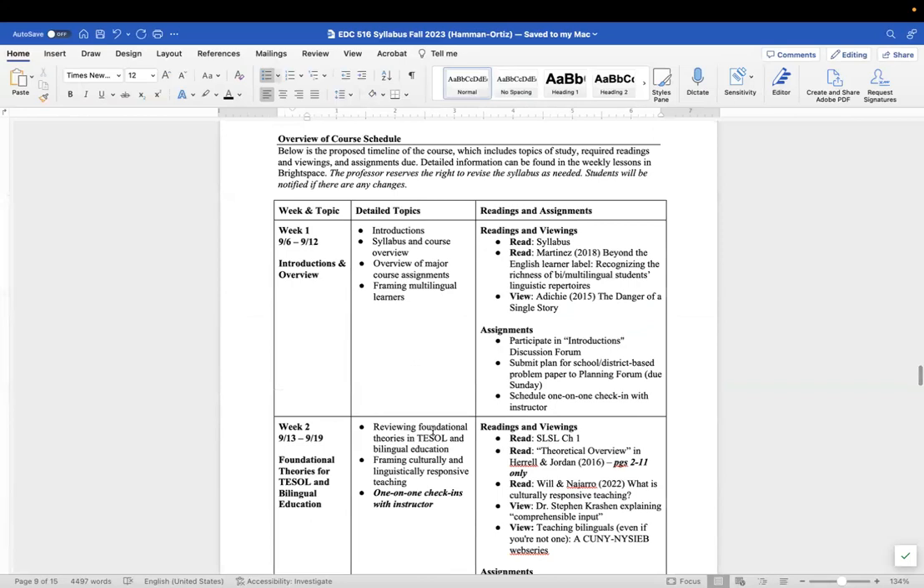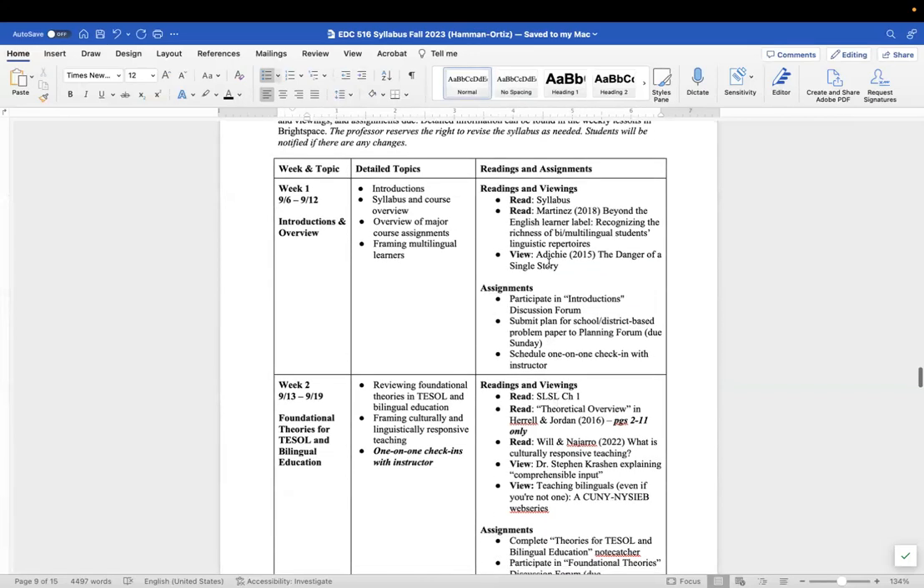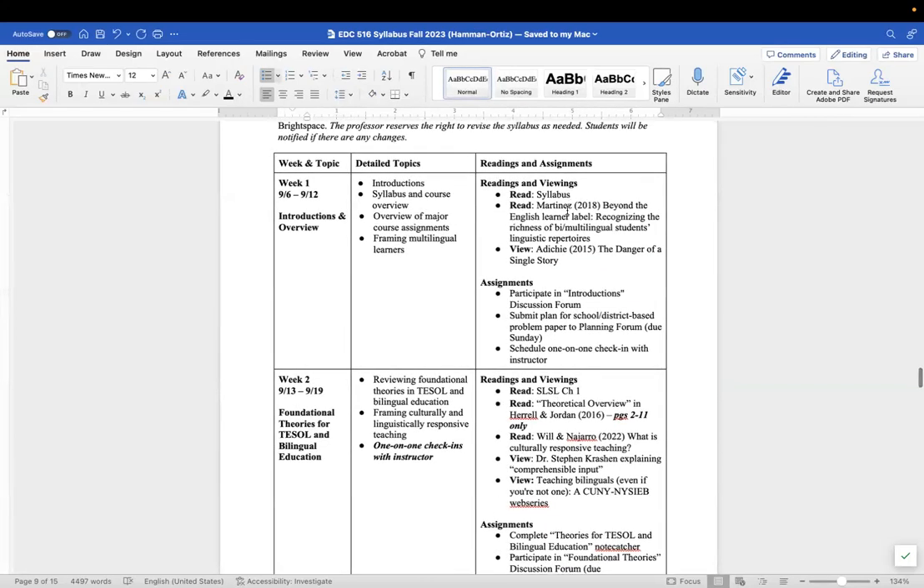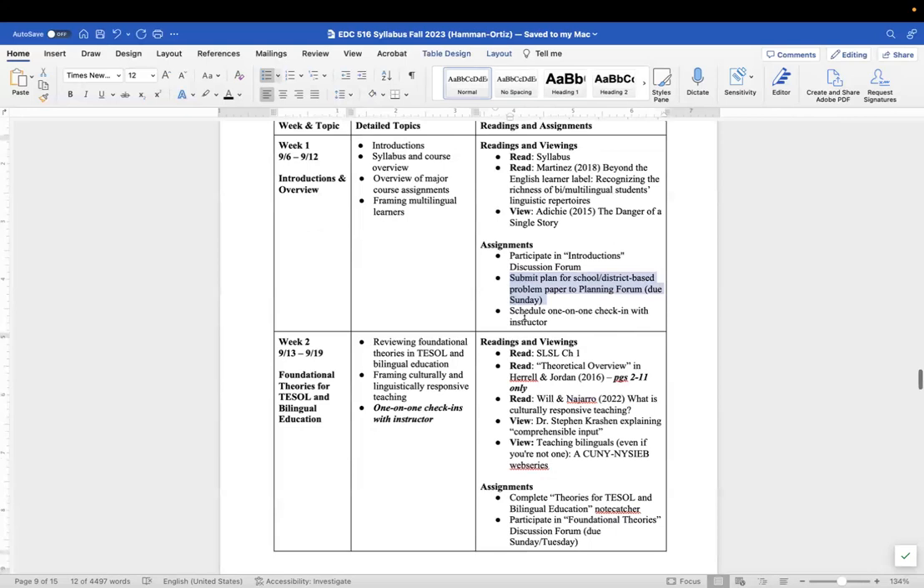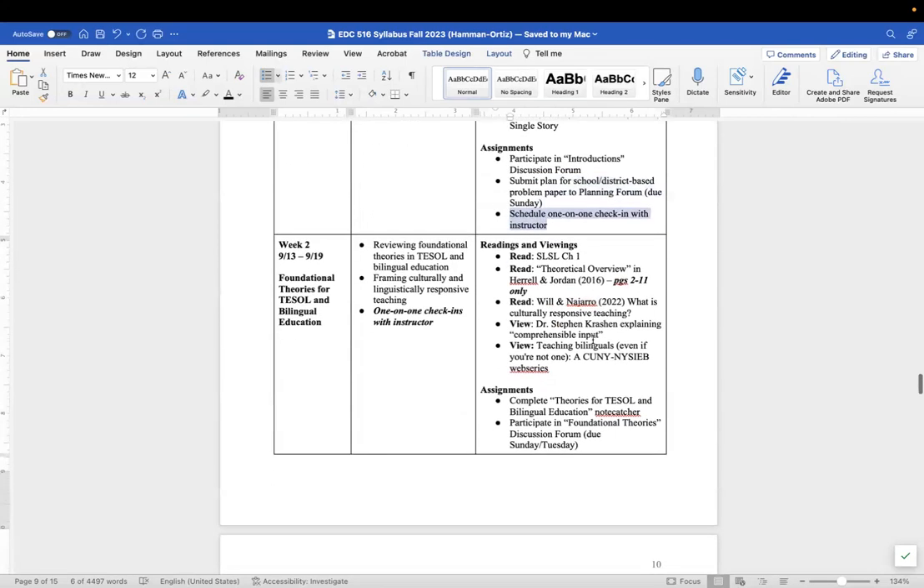And then here we get into the course schedule. And here you can see each week's time range, the topic, the detailed topics within that topic, and then the readings and assignments. And as I mentioned, each Brightspace day will have all of these materials that you need linked, but it will also have any lecture videos I've created for that week for you to watch, overview videos. All of that content will be available on Brightspace. And then below you see the assignments that are due for that week. So this talks about the discussion forum, the plan for your school district-based problem paper, and then scheduling your one-on-one check-in.